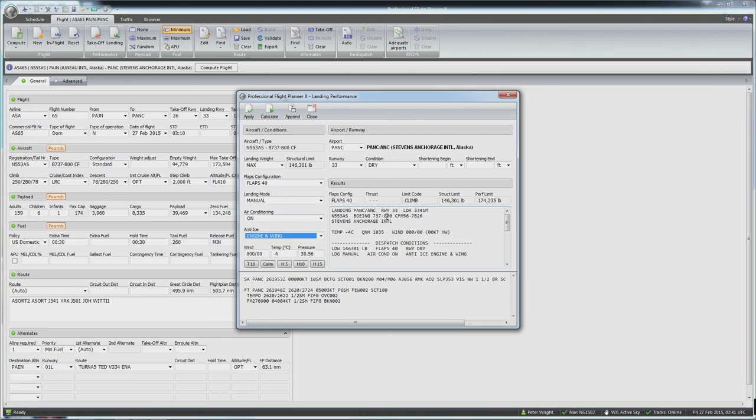Okay, so anti-ice will be on, air conditioning will be on, manual landing, flaps 40, and if we scroll down here, it's going to give us our speeds as well. So VREF is 142, VApproach is 147. Wonderful stuff. And there's our braking configuration.